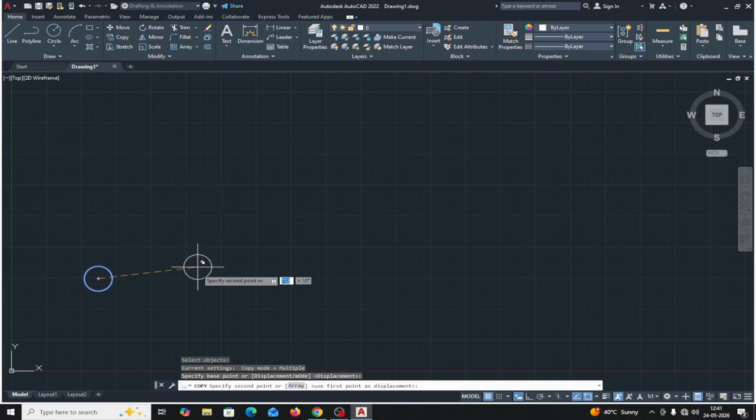Suppose you want 300 in the x direction and 300 in the y direction. So how do you give the distance? 400, for example. 400, enter, and comma, 400, this one, enter. Escape.